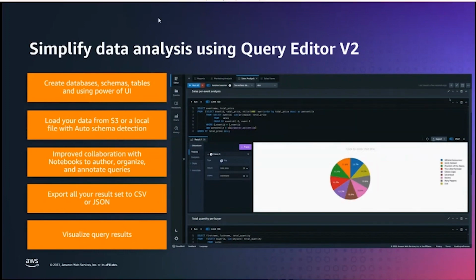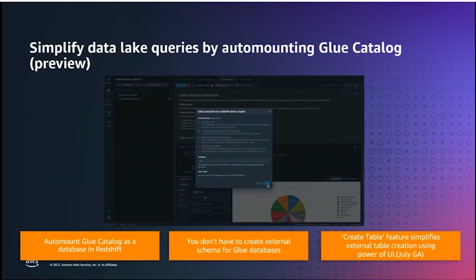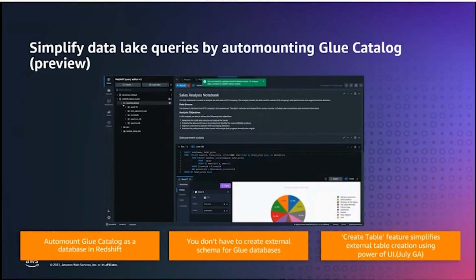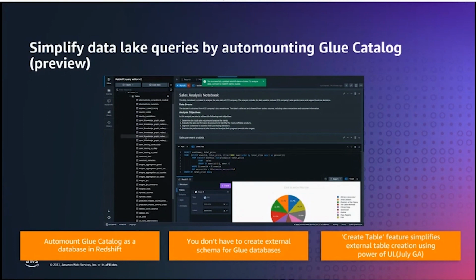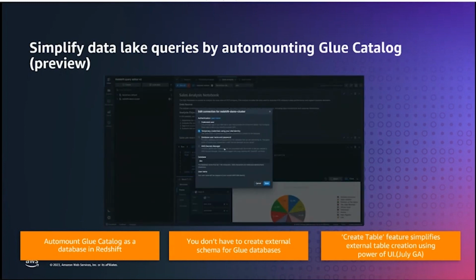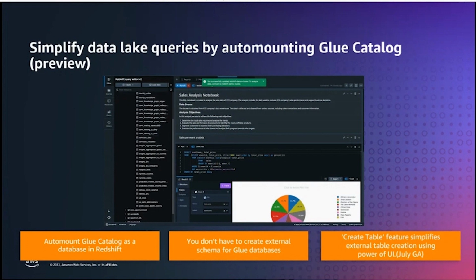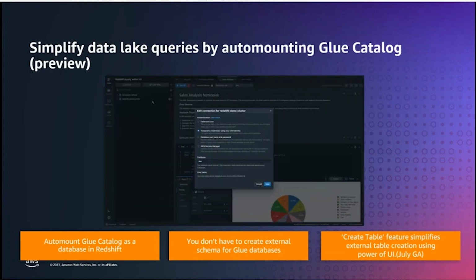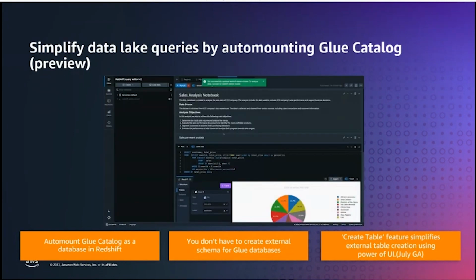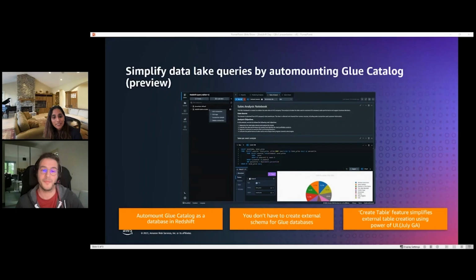Yeah, we have a feature currently in preview. It's the ability to automatically mount your Glue catalog as a database in Redshift Serverless or provisioned clusters. You no longer need to create an external schema for Glue databases to appear in the Query Editor V2 Navigator. You can list and run queries on Glue catalog databases and tables using Query Editor V2. The Glue catalog is automatically mounted as a separate database called AWS Data Catalog, and you can use a three-part notation to run queries.